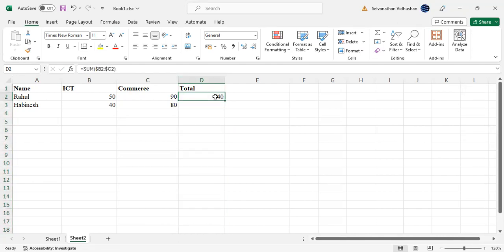What will happen to the row number? Row number will change because we haven't made the row absolute in this scenario. This is column absolute cell reference. So now B will be B itself, C will be C itself, but B2 will change to B3 because the row number changes, and C2 will change to C3. That means we will be getting the addition of 40 plus 80.